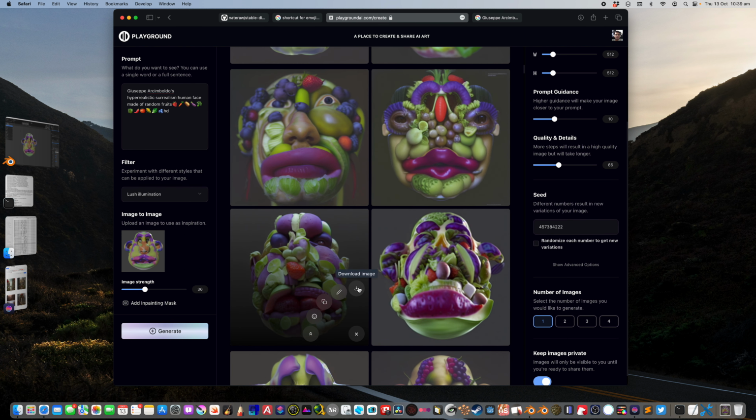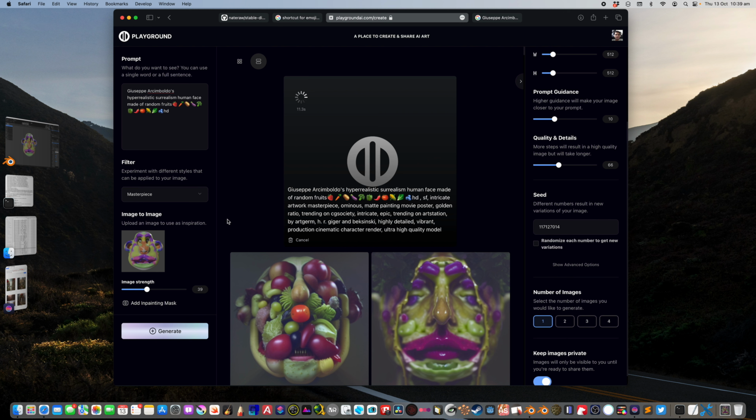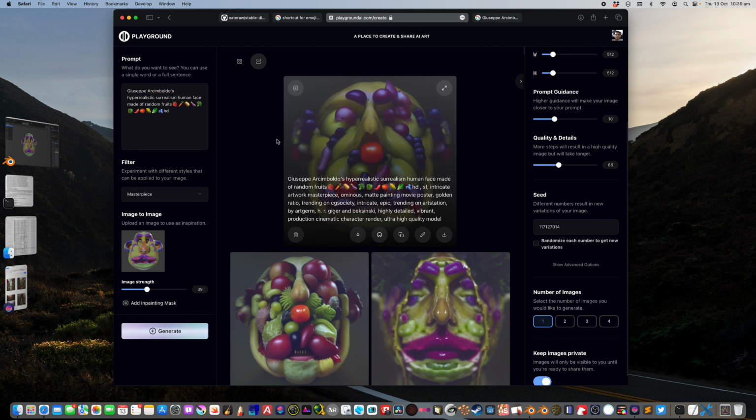Masterpiece. I think it doesn't like the masterpiece one. It's going to make something that's too realistic and looks a little bit maybe disgusting, or something that's not safe for work, and it's going to stop the process. So far so good.